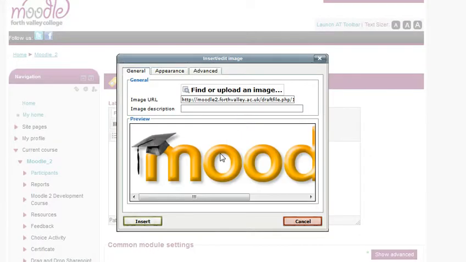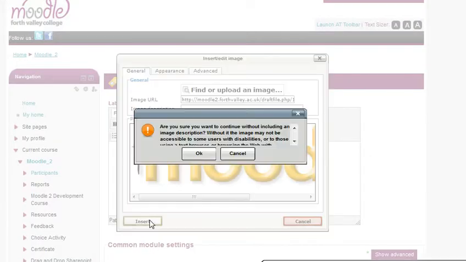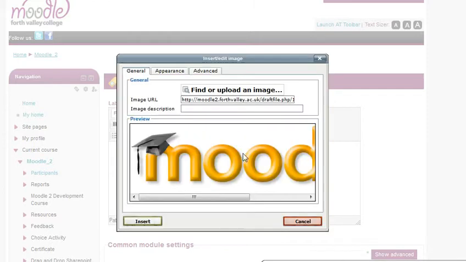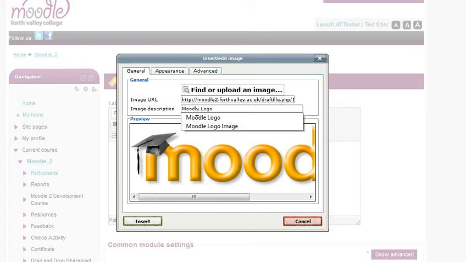Okay, now this file is actually quite big, but we'll click on insert at the moment. Are you sure you wish to go again without a description? I'll cancel and say Moodle logo and click on insert.